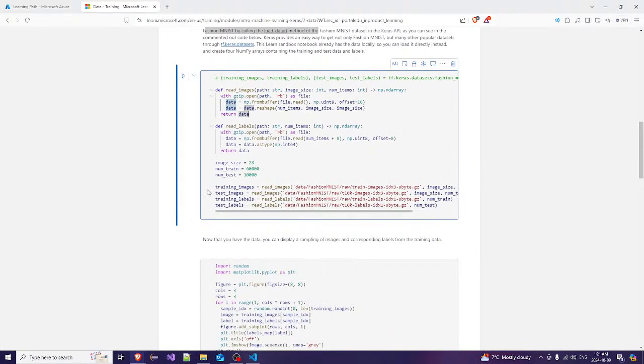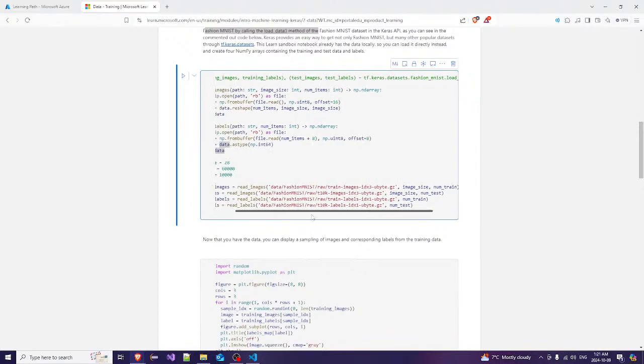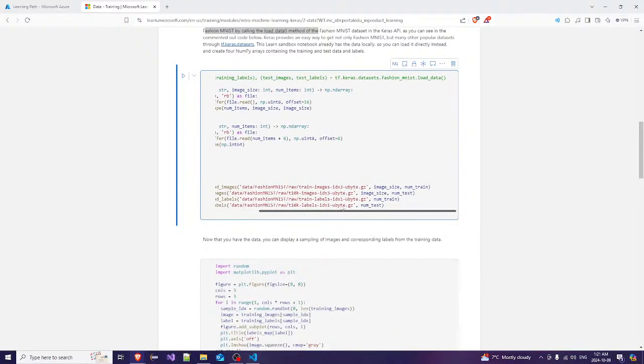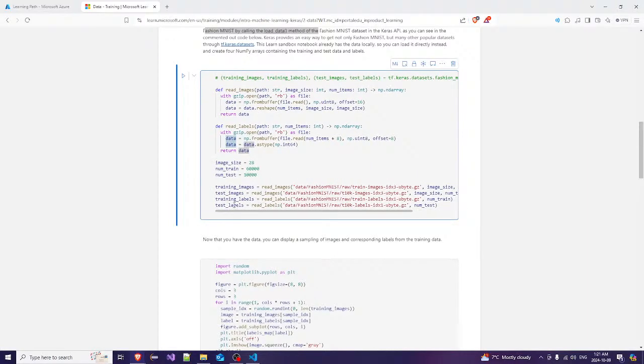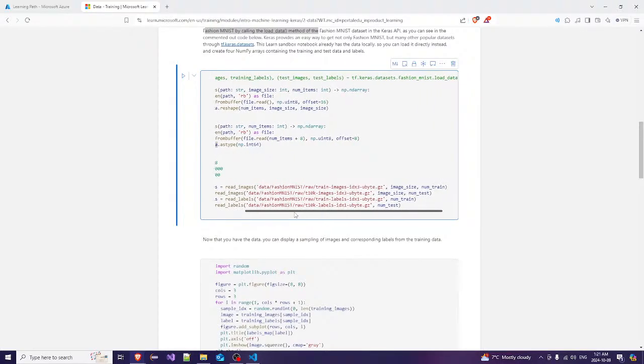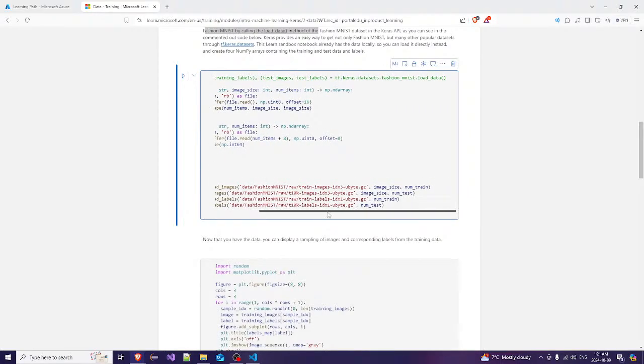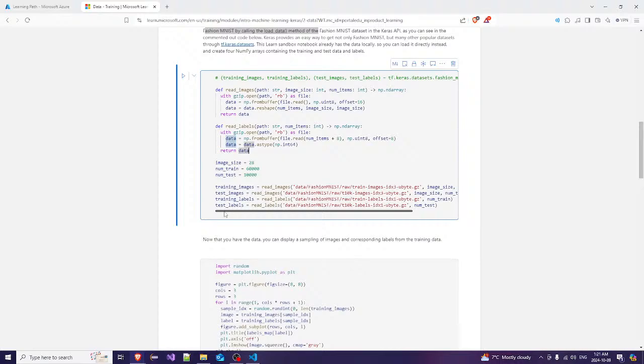So training images equal read images from this gzip library, image size, num train. Test images is going to be the same. And test labels is going to be this and then this. So this will be used to test, and then this will be used to train.